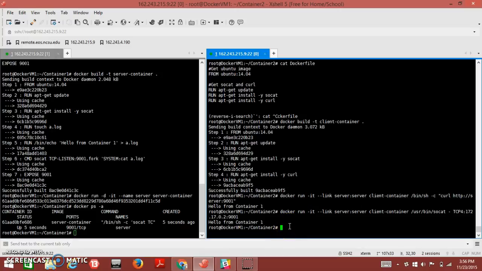So this demonstrates that there have been links set up using the link command, and we set the name to be server here as well, like this. So this server becomes an alias for this particular container, and this is how it works. So that's about it for task 1.